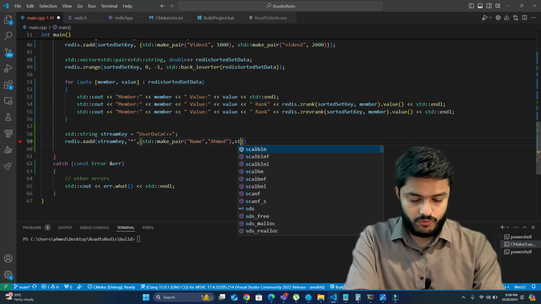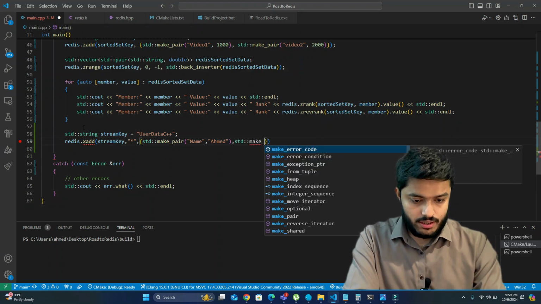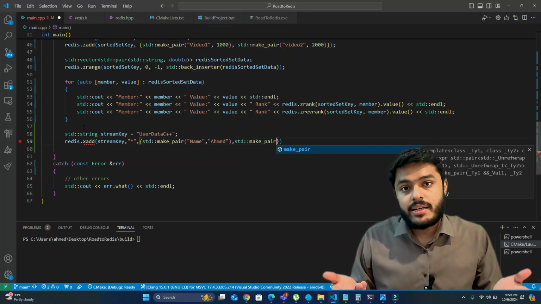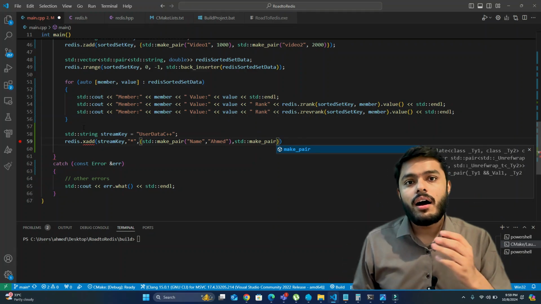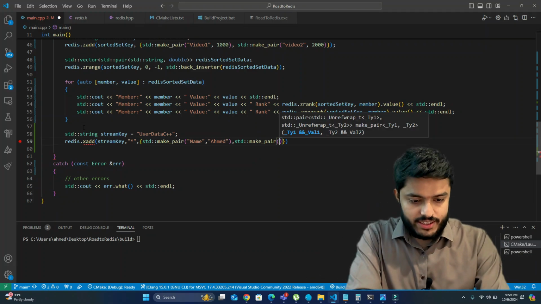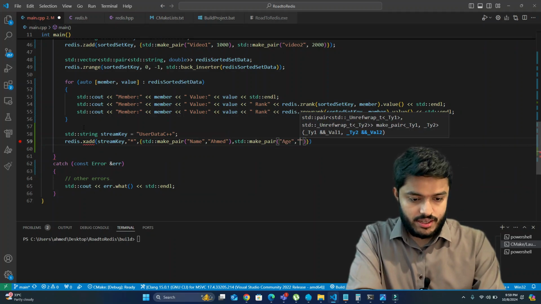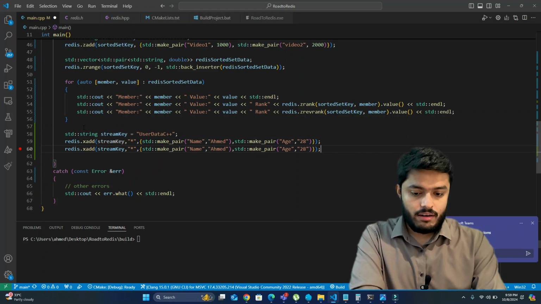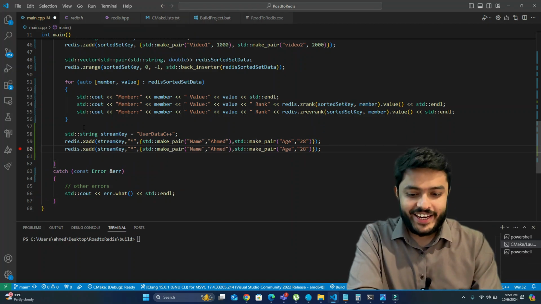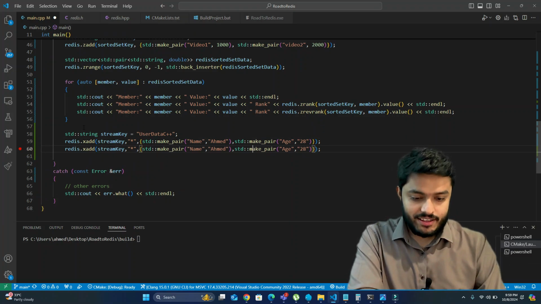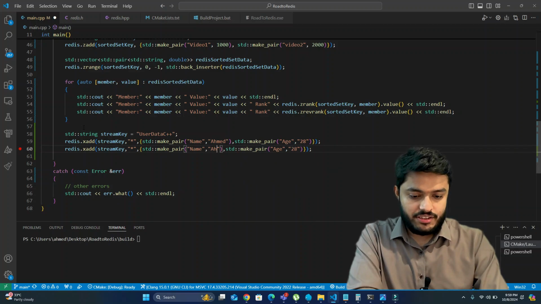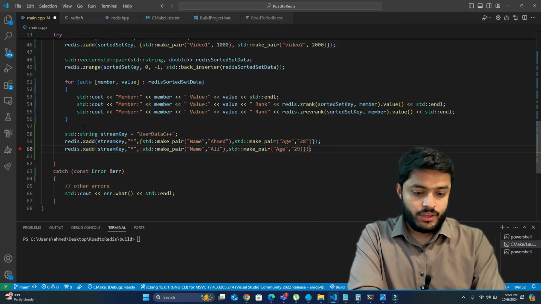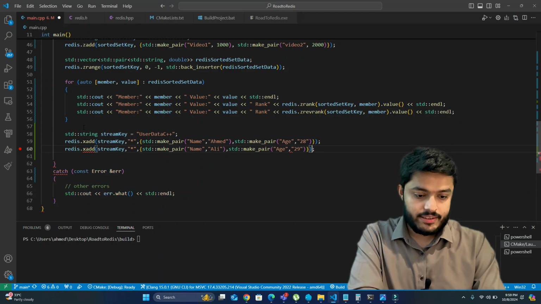and let's add one more record in it. A single key in a Redis stream, as we know, contains a list of key value pairs. So now let's add age, let's say 28. Let's duplicate the line again so we can add another record, and tweak the data a little bit.